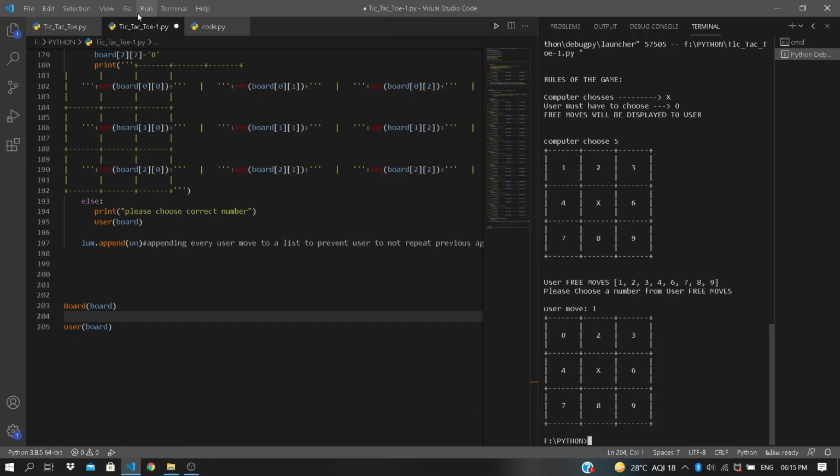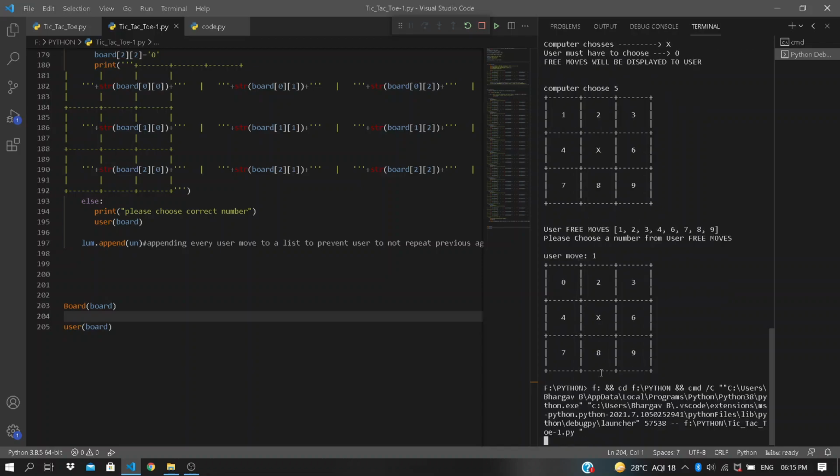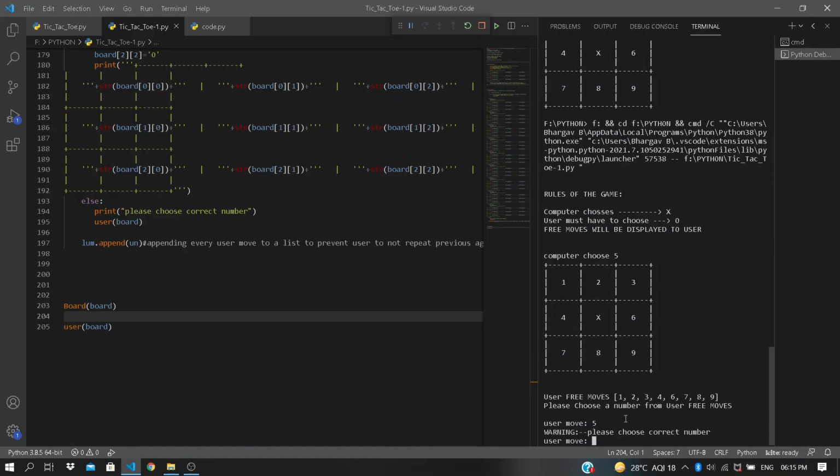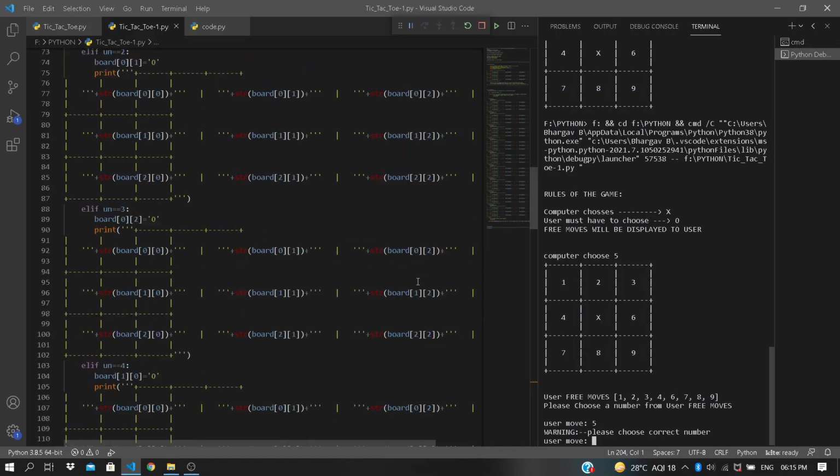I will rerun the code. If I choose 5, my user function will be called again. Please choose correct number, and the user function is called again and takes an input.